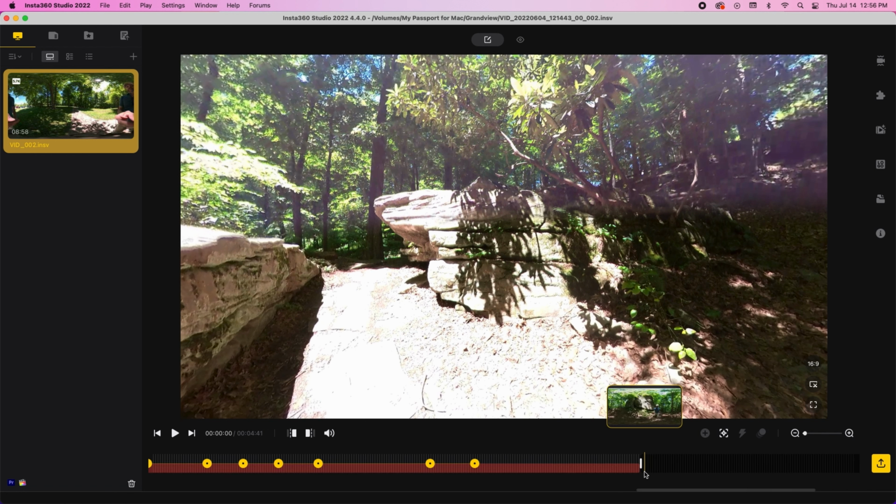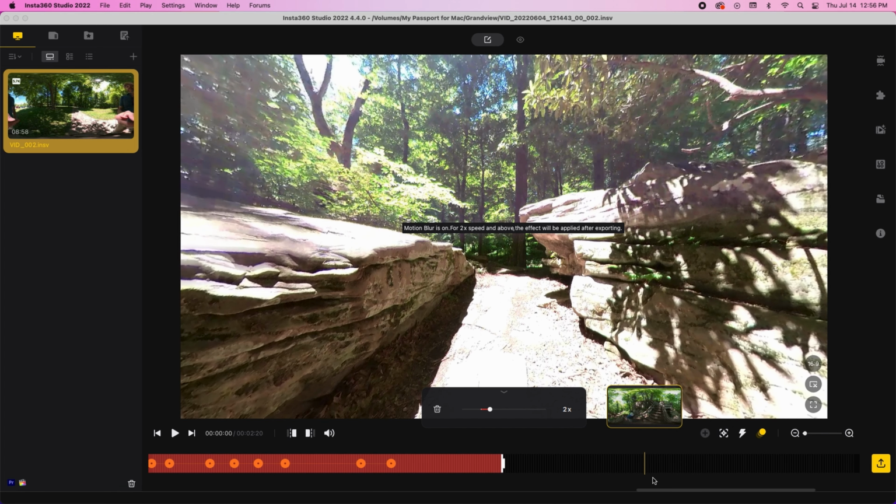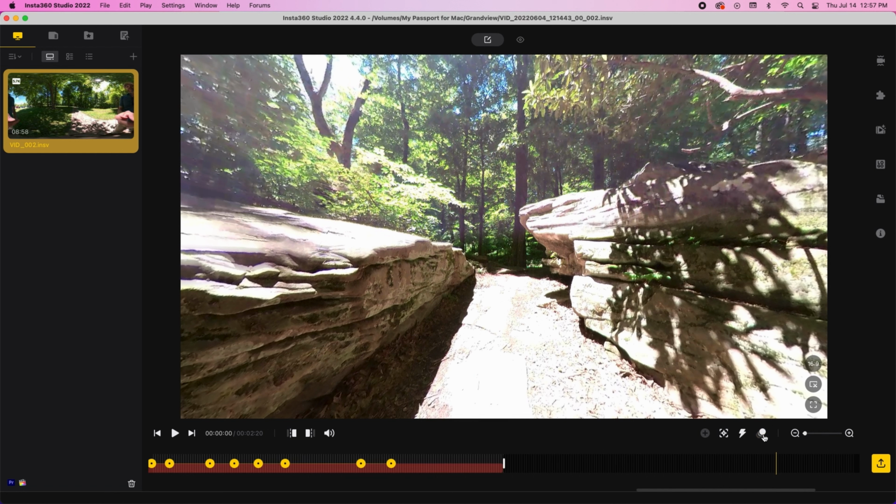When you apply a time shift effect that is 2 times normal speed or faster, the software automatically turns on digital motion blur, which is indicated by this bouncing ball icon here in the lower right of the screen. This effect doesn't show up in preview and is only applied during export. I personally don't like the way this effect looks, so I always turn it off by clicking the icon again to turn it white.